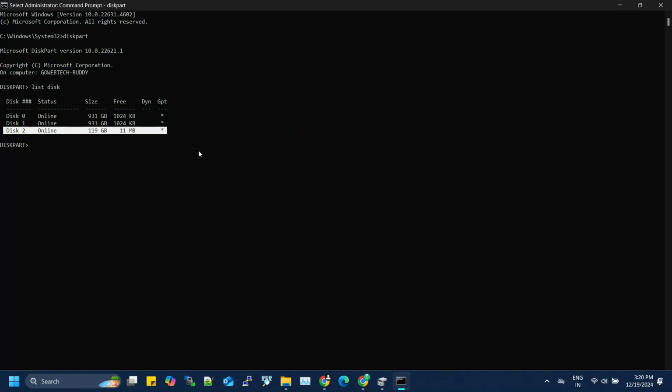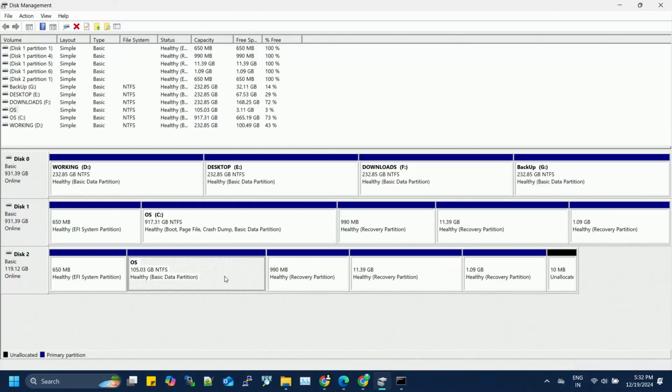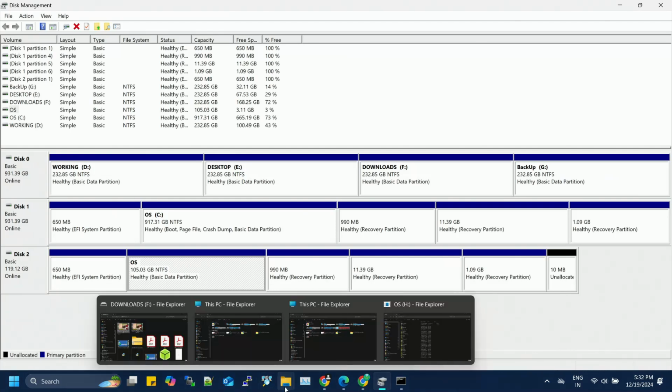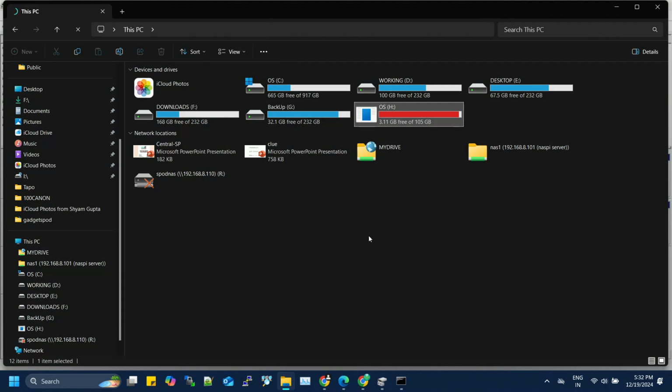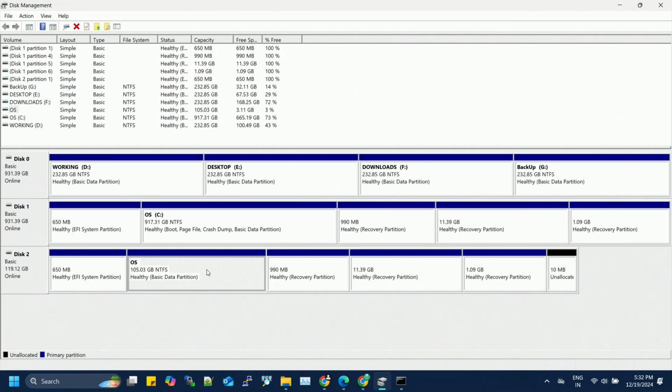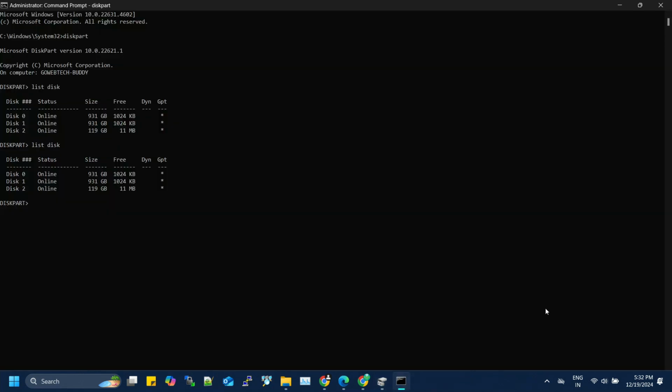To ensure accuracy, we'll open Disk Management to cross-check and confirm this before proceeding. Look for the drive labeled as the external NVMe SSD, ensuring its size and details match those of Disk 2. In our case, it is recognized as Drive H in both This PC and Disk Management. This verification step is crucial to ensure we format the correct drive and prevent any accidental data loss.